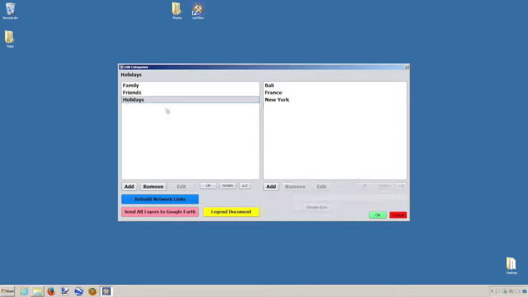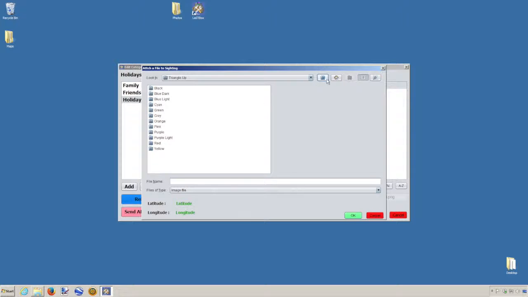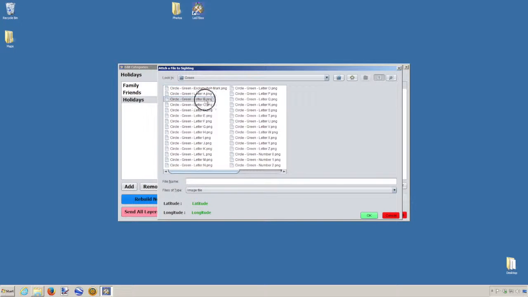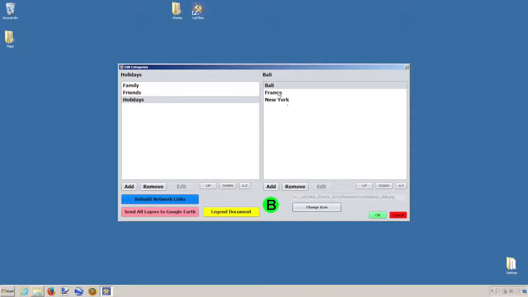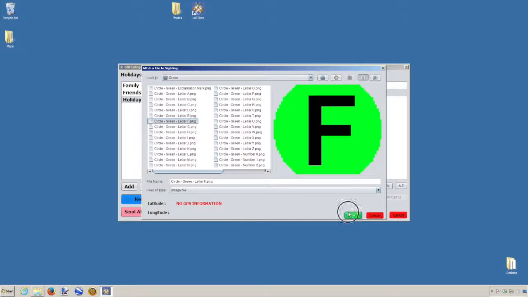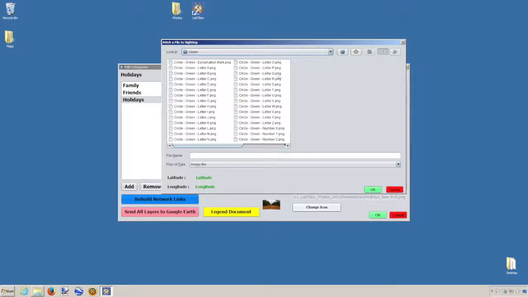And I'll finish quickly on holiday. Bali, change the icon. I said I will use green, so I might just use a circle. Everything's going to be green. Bali, so B. Okay, France, an F, and New York with an N.